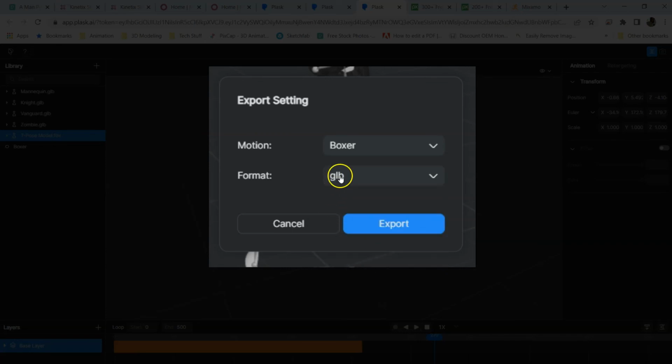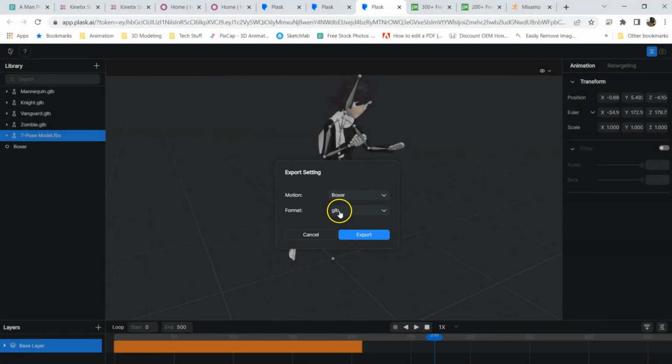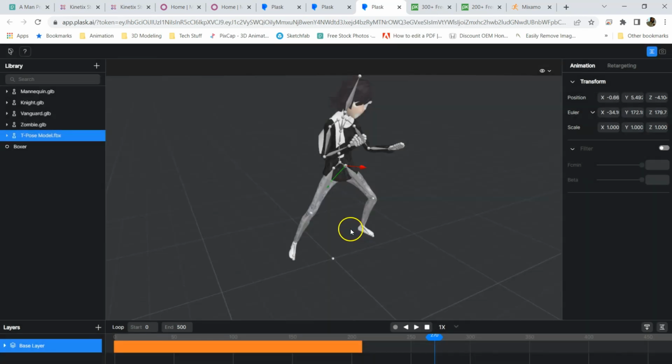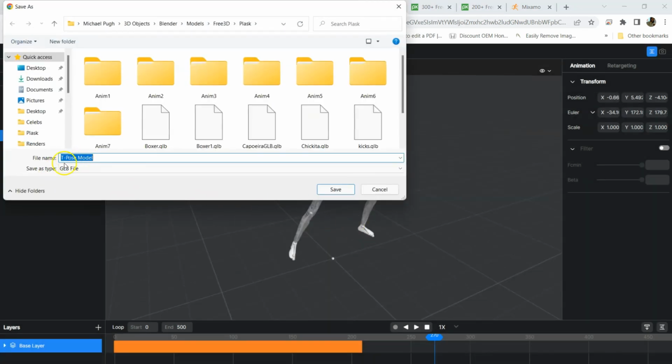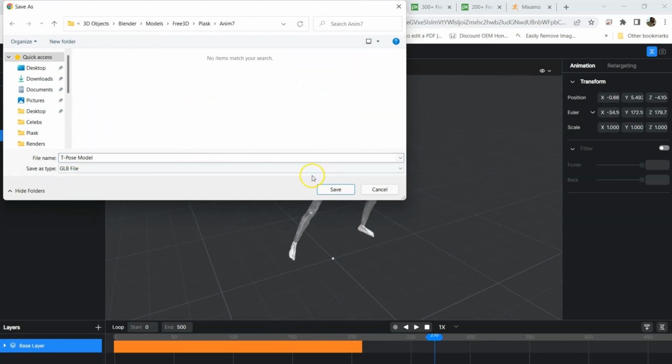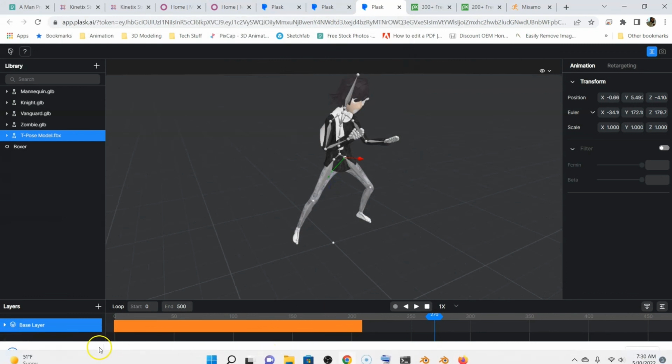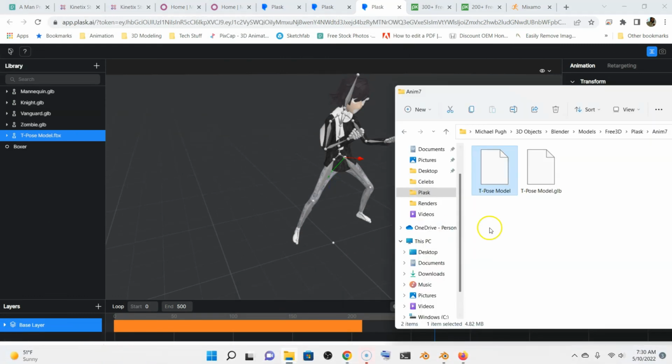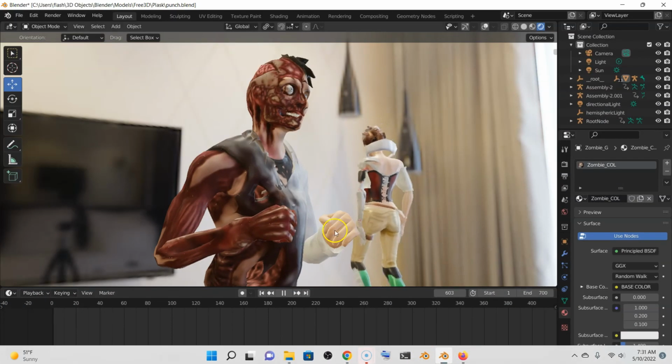GLB is the best. Trust me, I tested everything else that it has available, which is FBX and BVH. I think GLB works how I want it, and it works really well in Blender. So you hit export, and it creates a GLB file and sends it to the file folder that you created for it, and it is done. Then we'll open up that file folder, and here it is, .glb. And then you can go on to Blender.